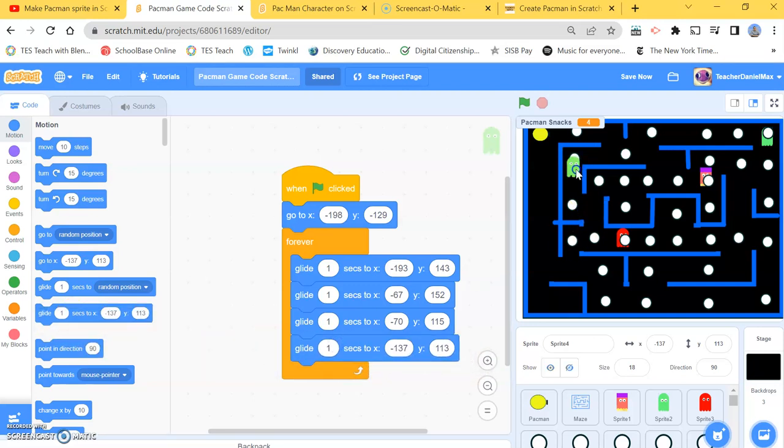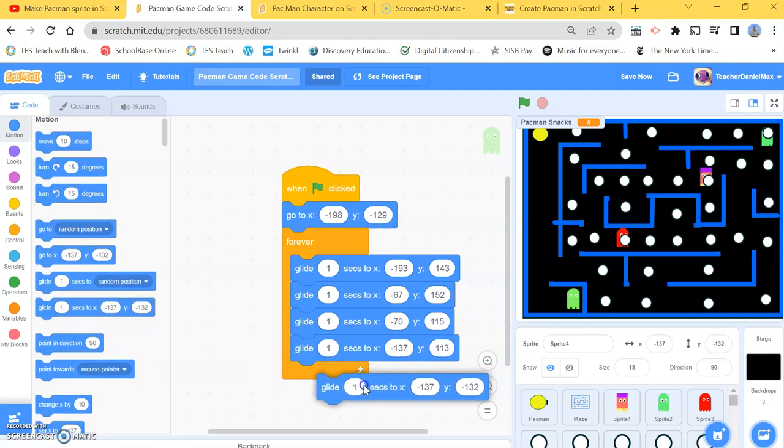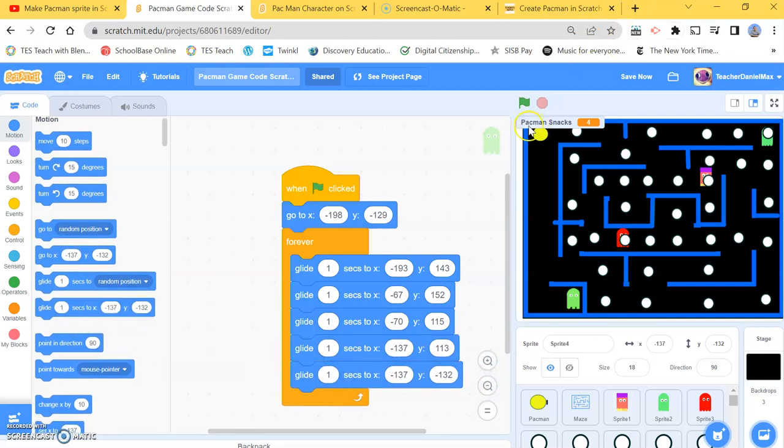Okay? And then I want him to glide all the way down to here. Okay, I'm going to let him glide through the walls, which is a little bit cheating, I know, but just to show you how it works, okay? All right, now when I click the green flag, watch. So that he moves up there, moves down there, moves down there. Okay. Now what's happening there? It's moving a little bit too quickly, isn't it?